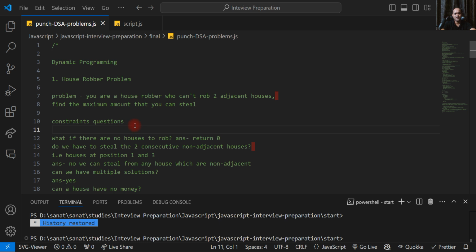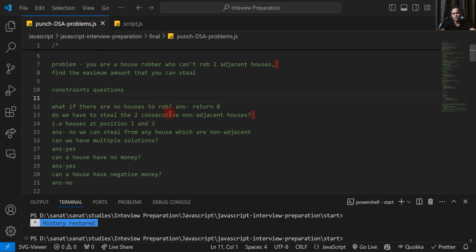So the clarifying questions are: what if there are no houses to rob? If there are no houses to rob, obviously you can't make any money, so you have to return 0. Do you have to steal only two consecutive non-adjacent houses? No. You can steal, for example, house at position 1 and 3.